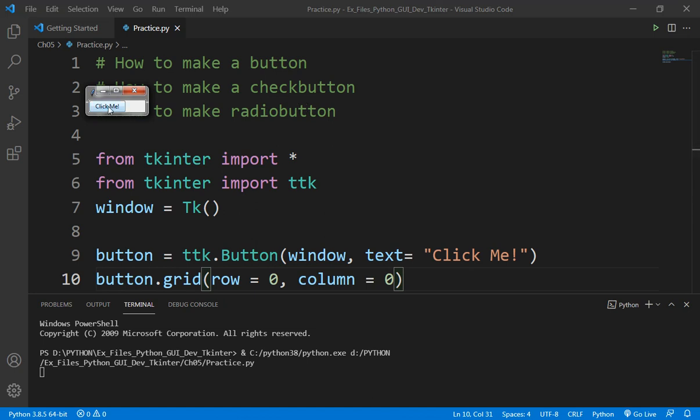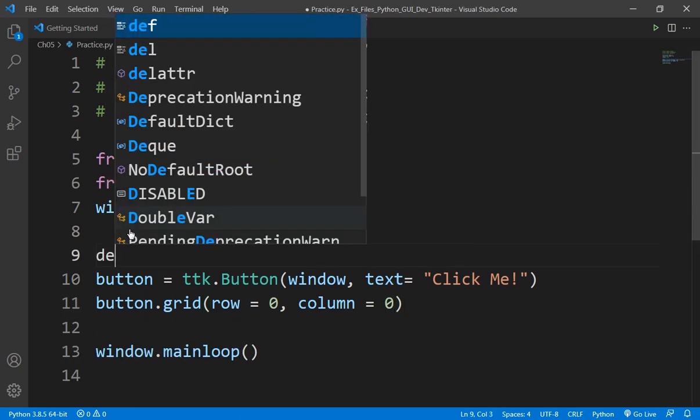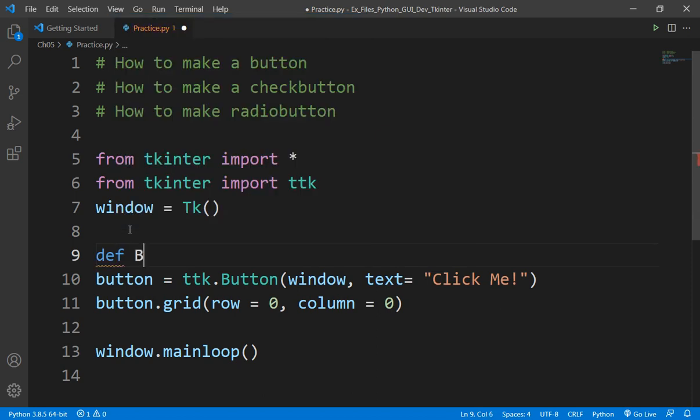Okay, so here is our button, but it is not performing any function. So this kind of button is of no use. It will end up frustrating the user. Okay, so to make it work, we will make a function here. So def, let's say button func.